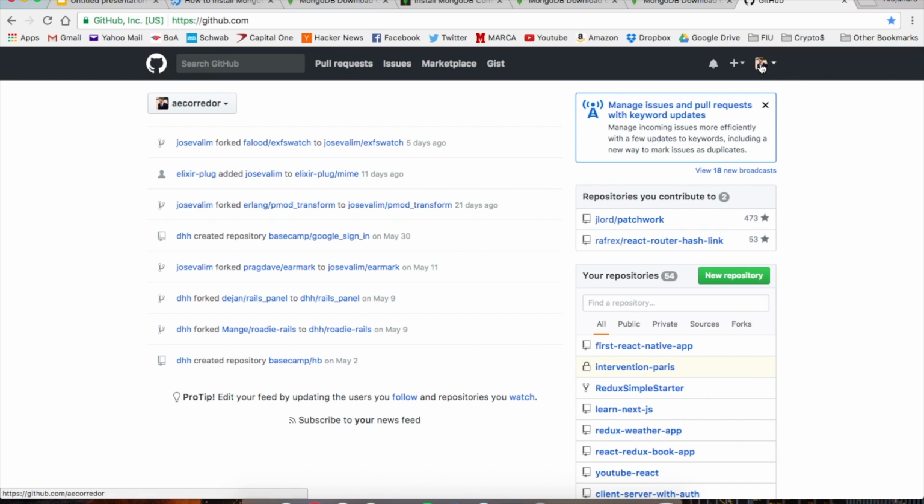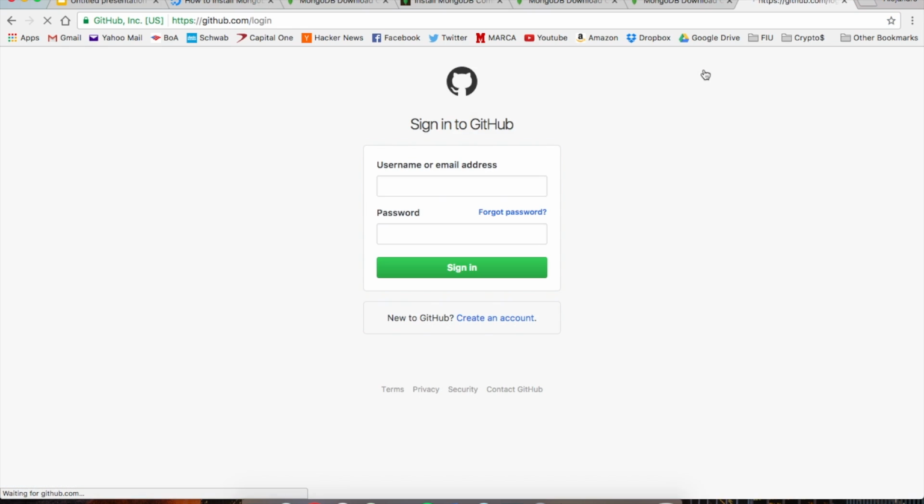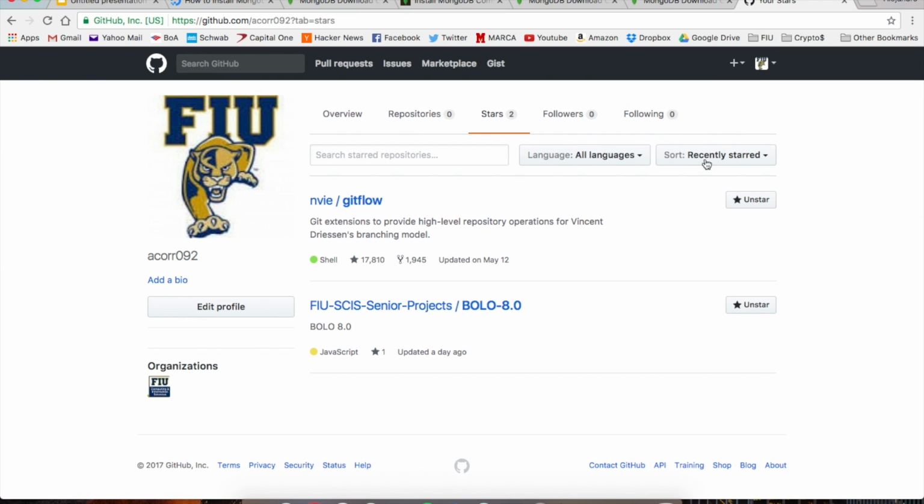Right now I'm logged in with my personal account, so I'm going to sign out, and actually I'm going to sign in with my FIU account. So I'm going to do that. This is the account that I created. Then I will go to the project. So right now I have it starred. That means I have it in my favorites. At first you won't have it here. You will need to follow the link or the instructions that the professor sent you to actually find the project.